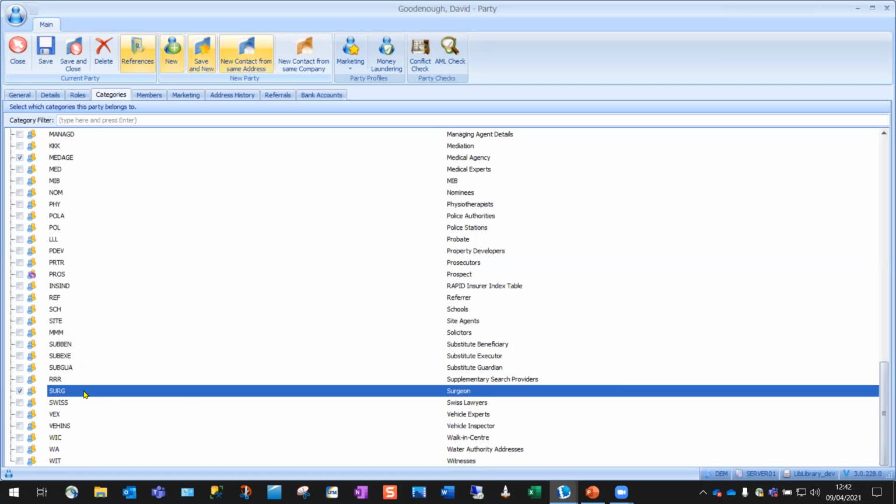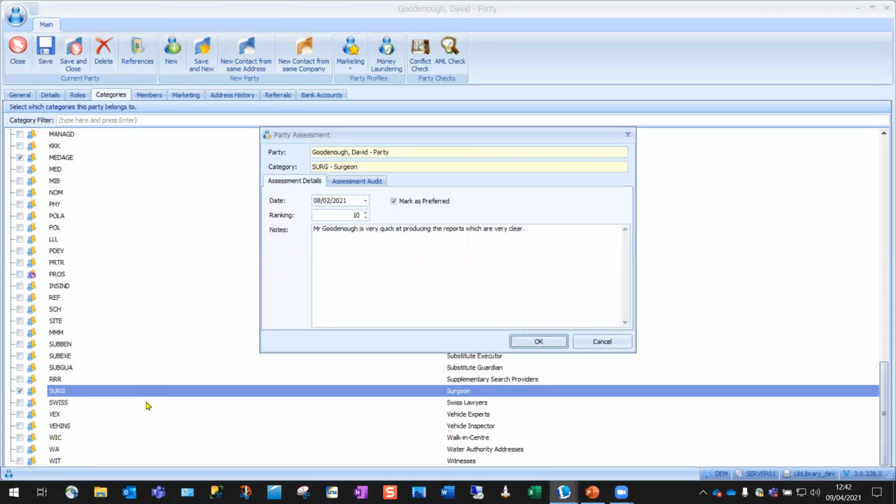Once I get to his category, I do a right click there, and I get this option for party assessment. If I give that a click, it's going to open up this little screen. So basically, this is a record for this person, for this surgeon, for this doctor. What we've got on the first screen and then on the audit tab is a score, like a ranking, if you like. They can be ranked from 1 to 10, 10 being the highest. It's just a matter of selecting the number. So we've got him at number 10 there.